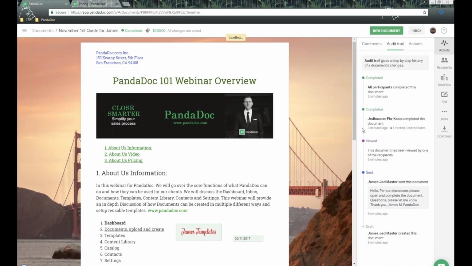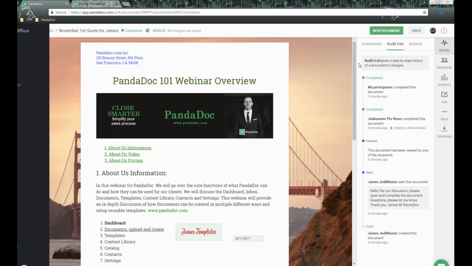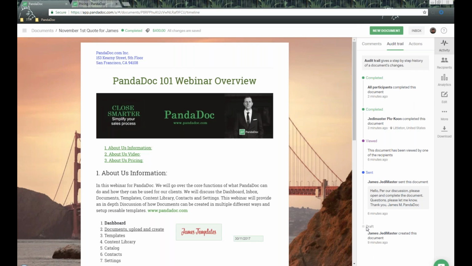Next, of course, is the audit trail. So remember, everybody, we talked about the dashboard, right? Definitions by statuses. Well, each document that you have as well will go through that life cycle. So we know it was a draft. We know we sent it out with that specific email message. We know our customer viewed it. We know our customer completed it, and all that information is available right there.